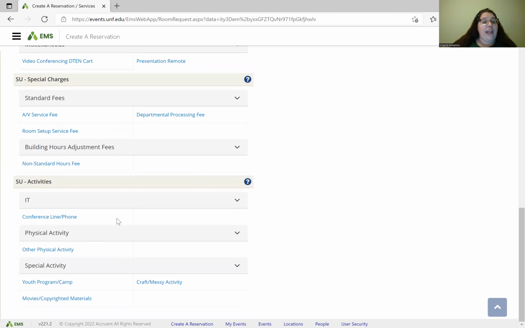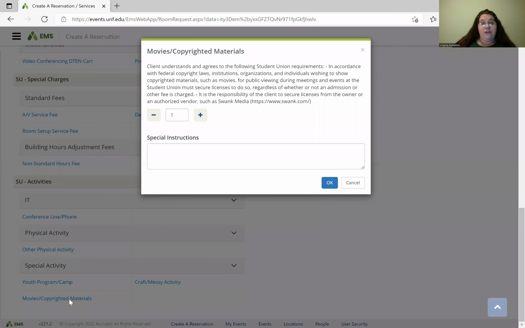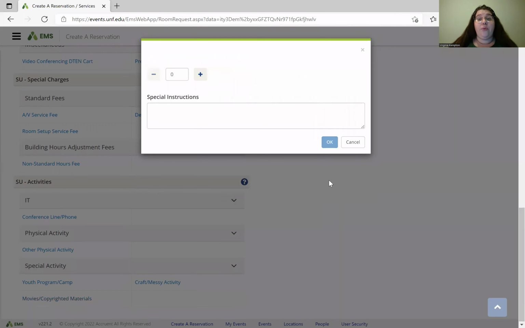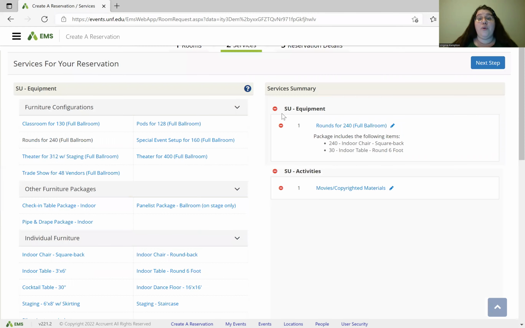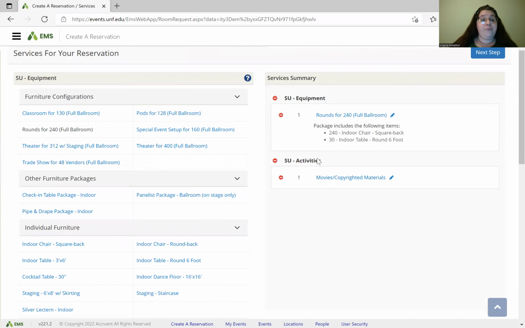In this case, we're going to add movies and copyrighted material. You're going to get a brief description in the top. This is where the instructions and any other requests would be put in. In this case, there's no requests. It's just simply letting you know some guidelines. So then you can select OK, and it will also be added under your services summary.